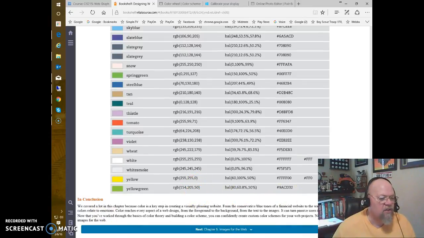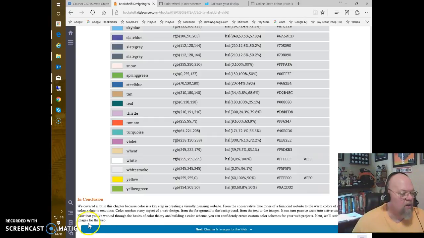So it says in conclusion, we covered a lot in this chapter because color is a key step in creating a visually pleasing website. From the conservative blue tones of a financial website to the warm colors of a sports site, colors relate to emotions. Color reaches every aspect of web design, from the foreground to the background, from the text to the images. It can turn passive users into active users. Now that you've worked through basic colors and the theory and building a color scheme, you can now confidently create custom color schemes for your projects.